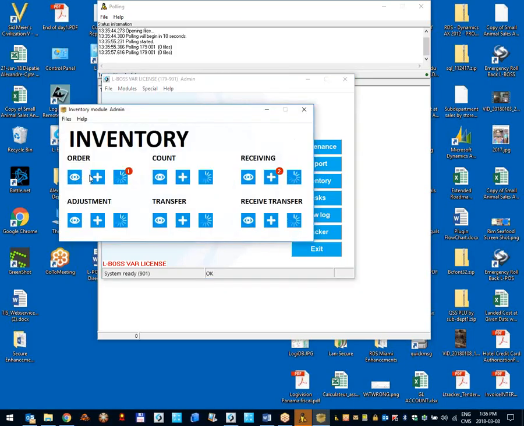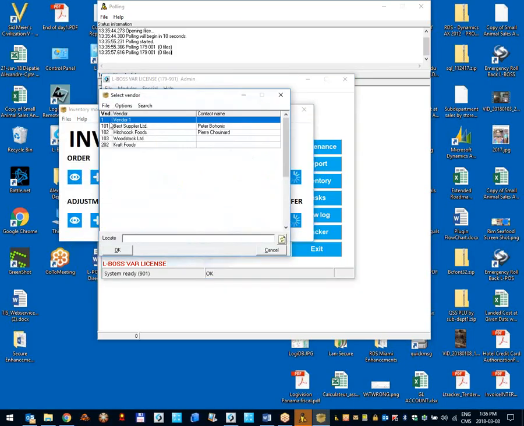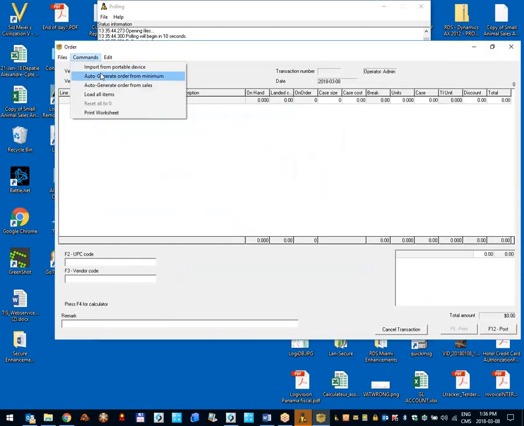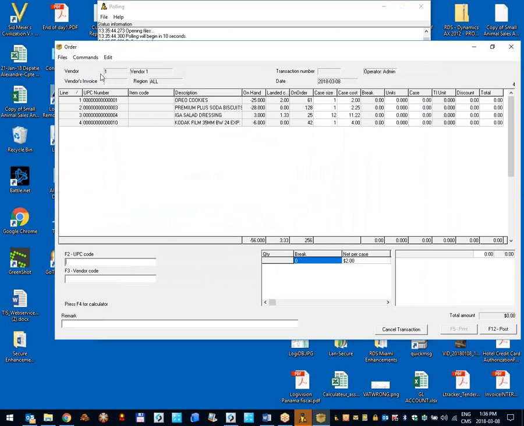Inventory, order, vendor one, auto-generate off minimum. And it is still not working. I just love when that happens during a demo. Well, tell you what, guys, I have a problem. I'll figure it out and let you know what I did wrong.